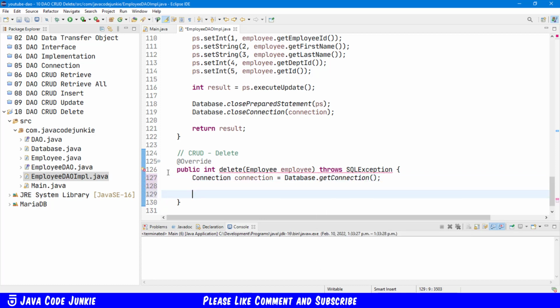Next, we'll set up some SQL code for the delete method. String SQL equals "delete from employees where ID equals ?".